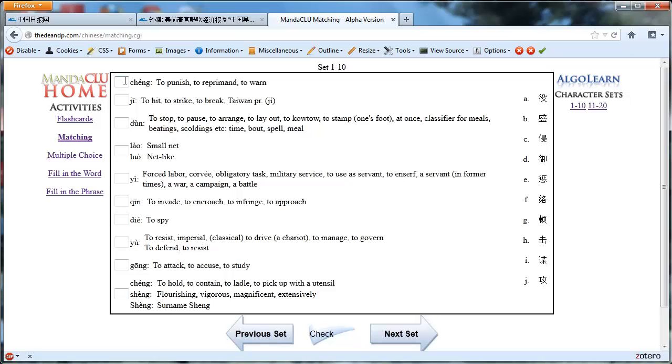With flashcards, I can test myself, but with the rest of these activities, MandaCLU is now testing me, and the tests are designed to start out easy and get progressively more difficult. If you've ever taken a test, I don't need to explain to you why matching is the easy way to start.